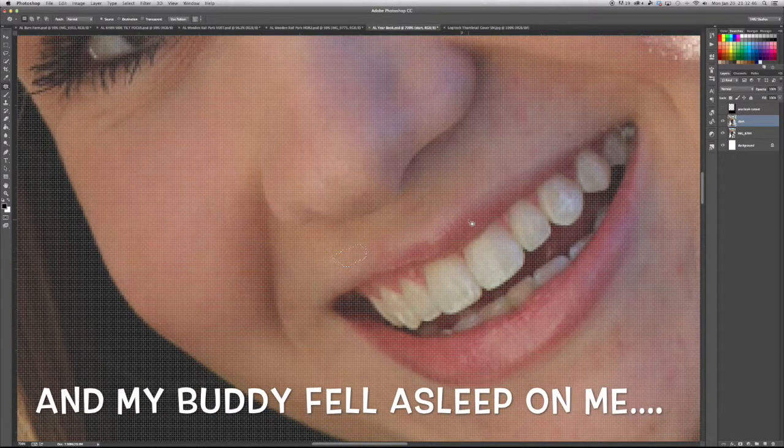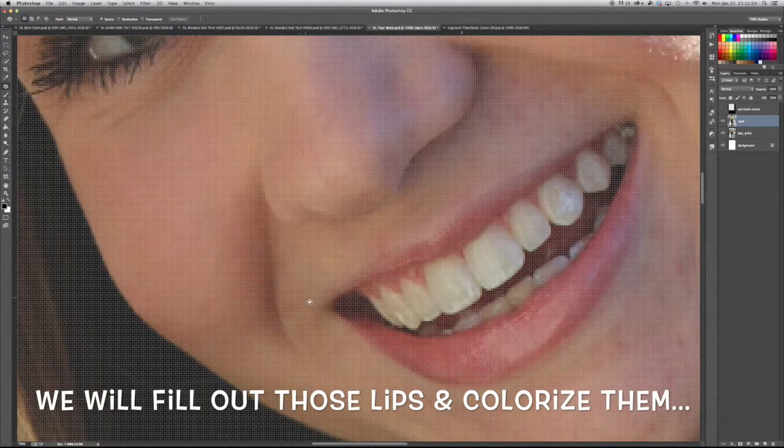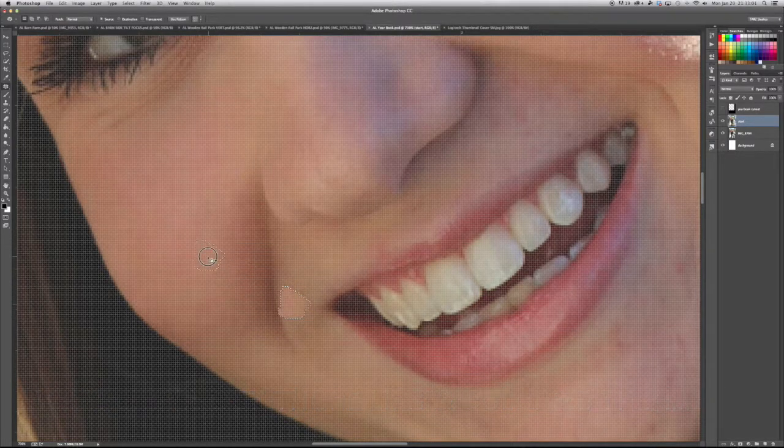We're probably going to use a stamp tool to fix these lips here, because you see how there's that nice color here and then the color fades right here. I'm going to do a couple of tricks first, but if we end up having to use a stamp tool, I'll show you how to do that in a minute. Let's do that shape there.